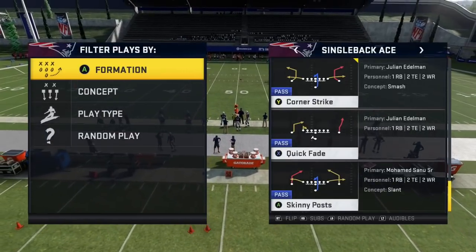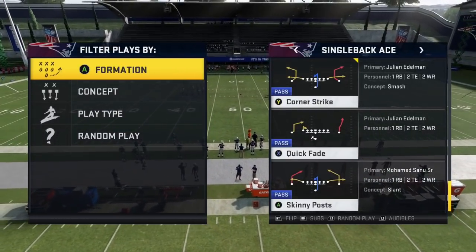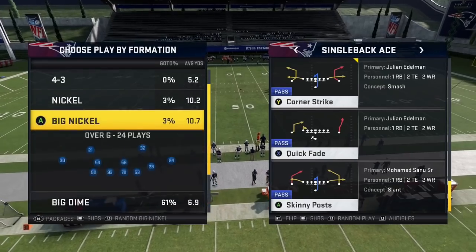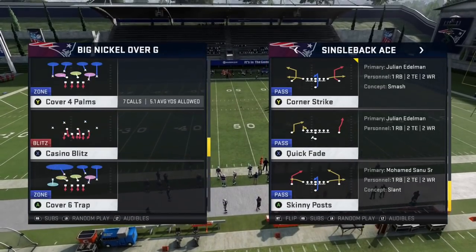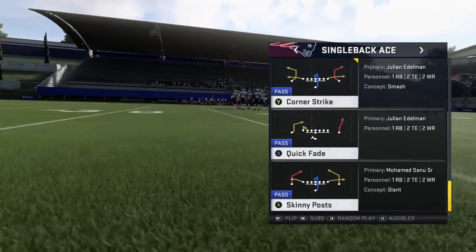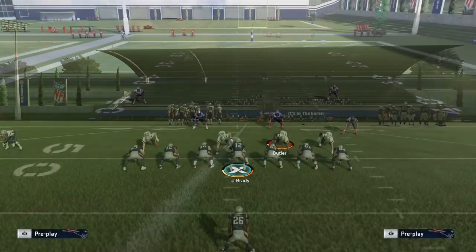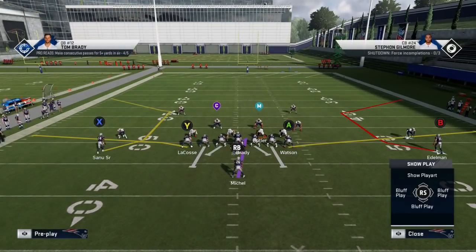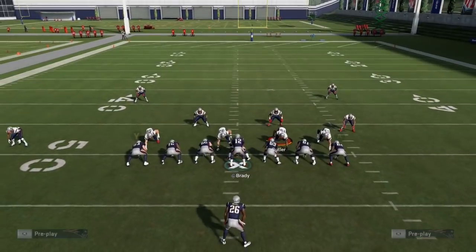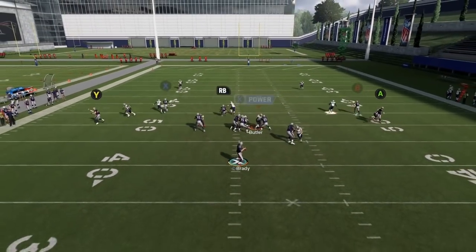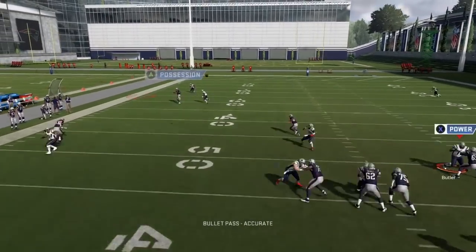So what I want to do here is go back through, and I'm going to call man-to-man out of the big dime, which is the same formation we were just in. And I'm going to go ahead and show you these C routes, right? So here's your man coverage. We got the yellow C route. Yellow C route's not going to get open against man-to-man. I mean, you see that he hugs it.